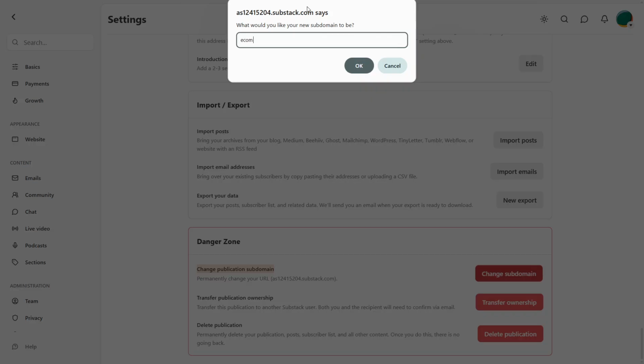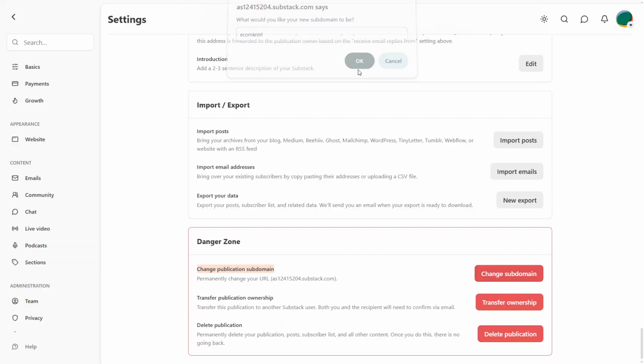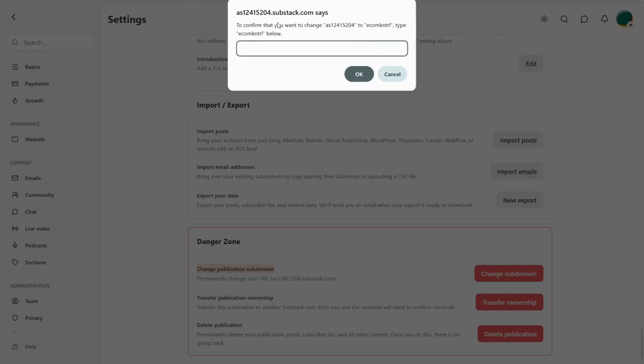Type in the new subdomain carefully, making sure there are no spelling mistakes, since this will become your new URL. After you enter it, the pop-up will reload one more time and ask you to re-enter the same subdomain to confirm. This double entry helps prevent errors. Once you've typed it in again and confirmed it matches, click OK one final time. Substack will then update your publication subdomain and your new URL will be active.